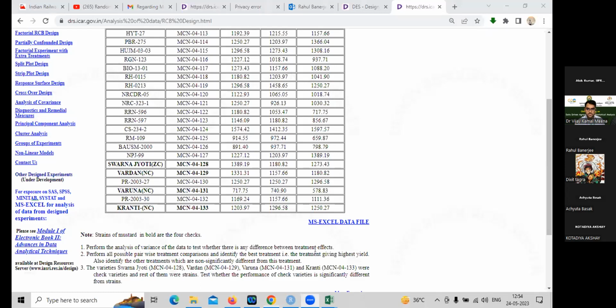Sir, can we find it through R? Yeah, you can find it. There are codes. Where can we find codes, sir? On this website we can find that. You search on Google. Any more doubts?